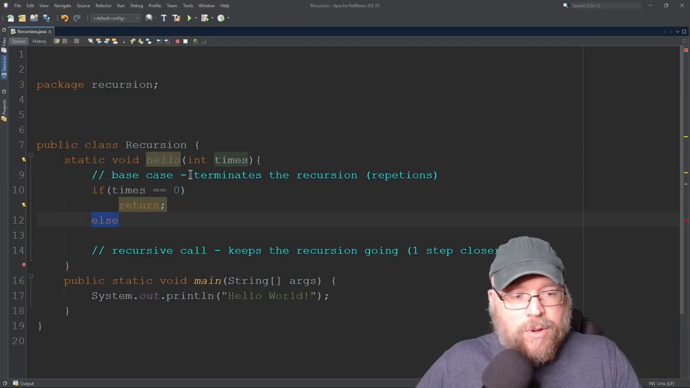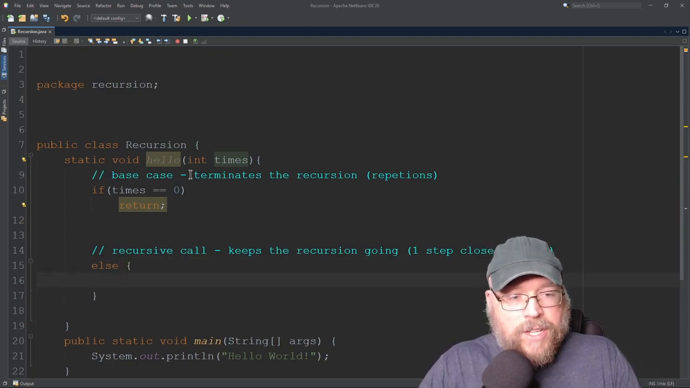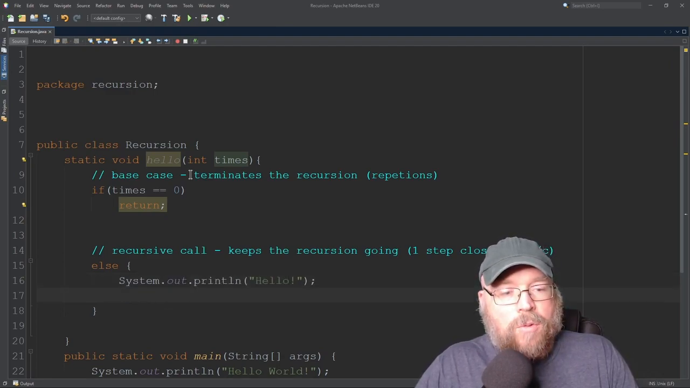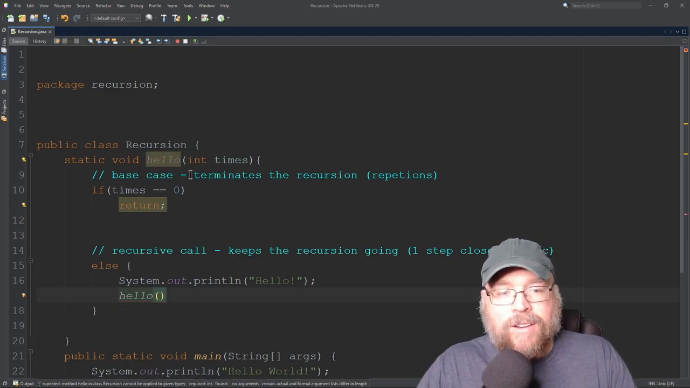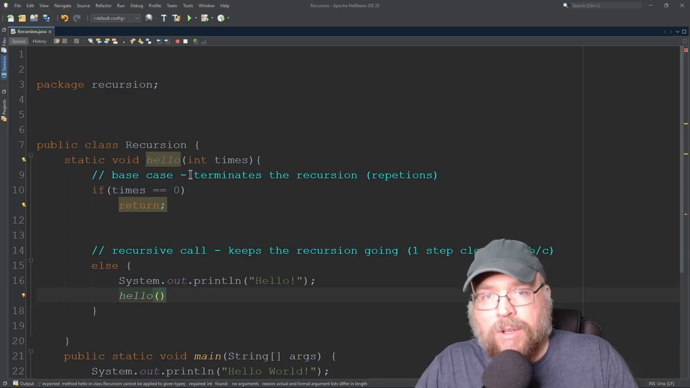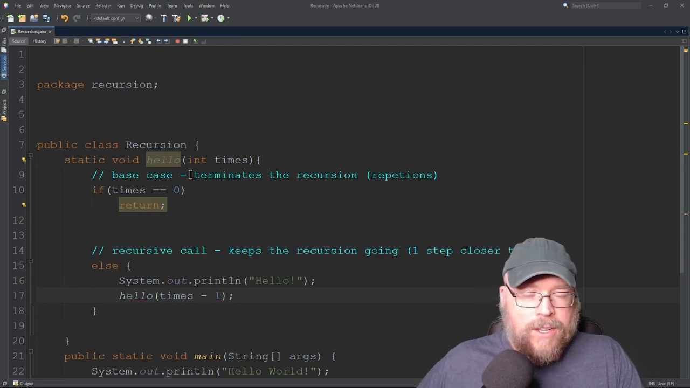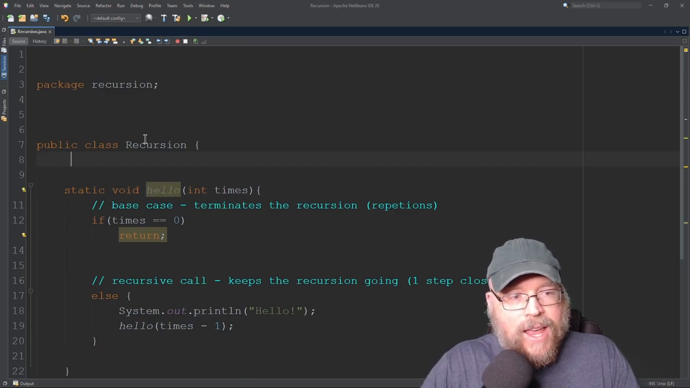Otherwise, and this is where the recursive call is going to come in, we're going to print hello, and we're going to call ourselves again. We're going to have us start another repetition. So we'll do System.out.println hello, and then we're going to have our recursive call. Here it comes. It's just hello. We're calling ourselves, and we're going to move ourselves one step closer to hitting our base case. So we're going to pass as an argument one less, times minus 1.